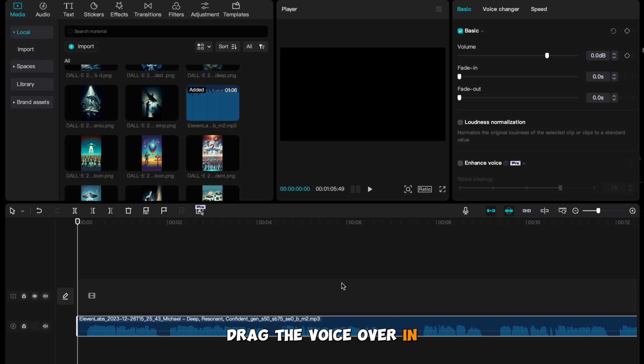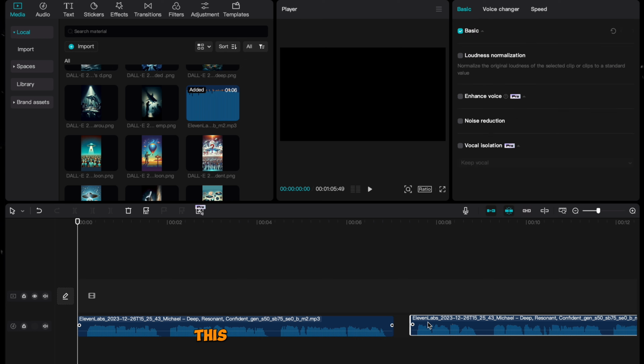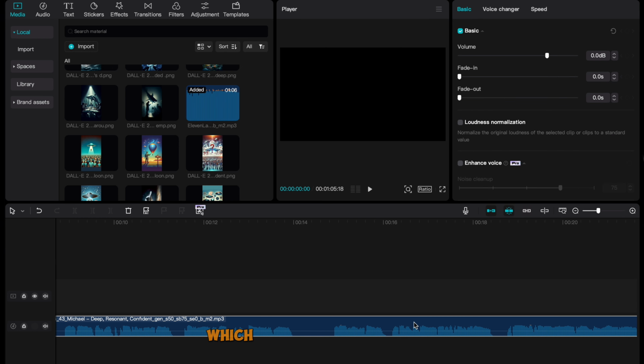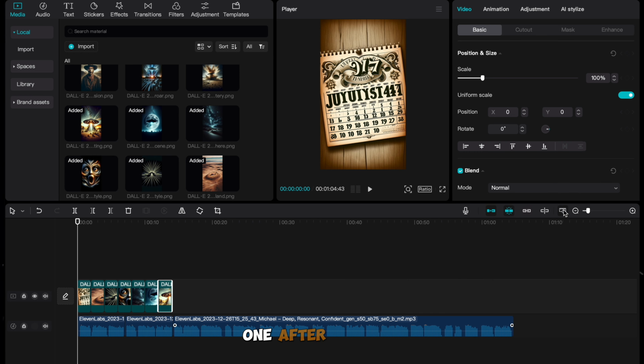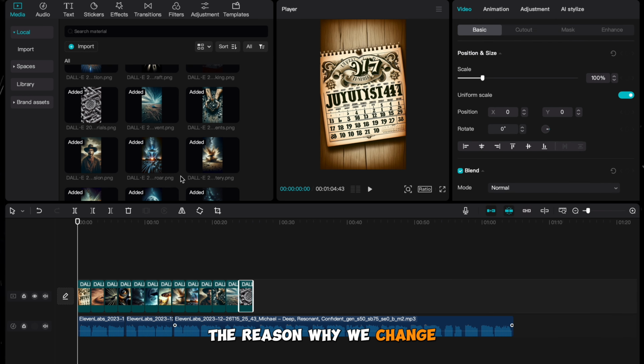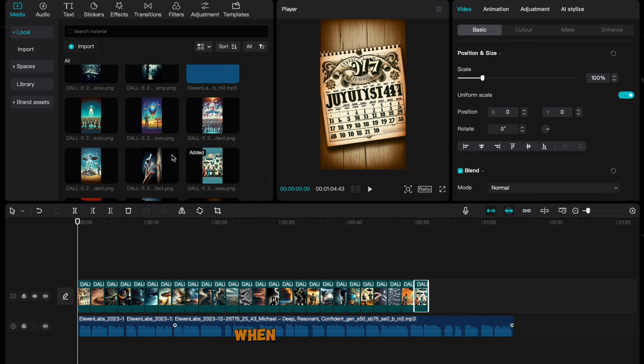Drag the voiceover in, and you want to look for dead air like this, then just crop it out. This is so there is no dead air, which will lower retention. Then you want to drag in all the images one after another. The reason why we changed the settings earlier is so these images are automatically cropped when we insert them.